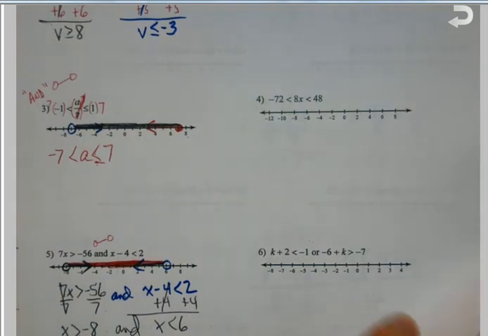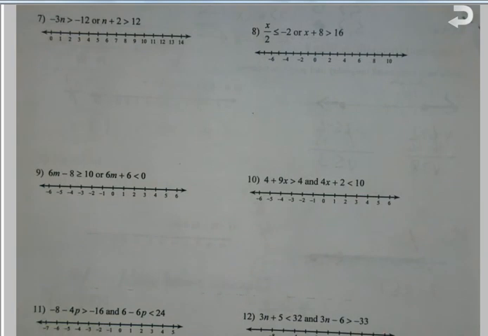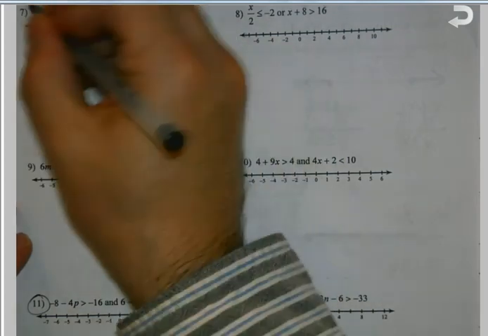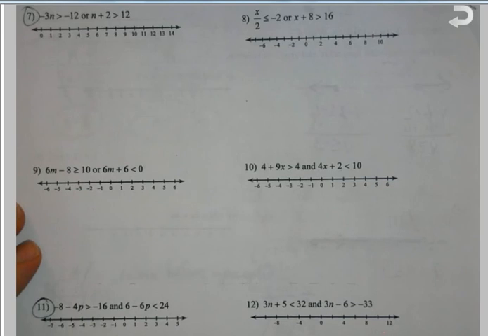Now let's see what else we got working here in the rest of this. Let me flip over. All right, we got more inequality stuff working here. Let's do a couple more of these. Let me find a couple that look like fun. 11 looks kind of interesting. 14 looks kind of interesting. And 7 looks kind of interesting. Let's see how these 3 go.